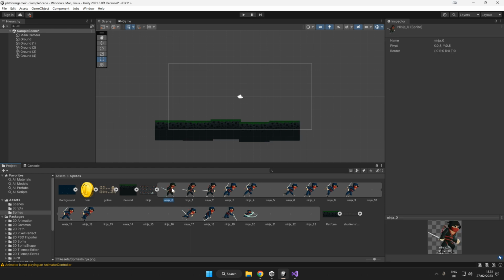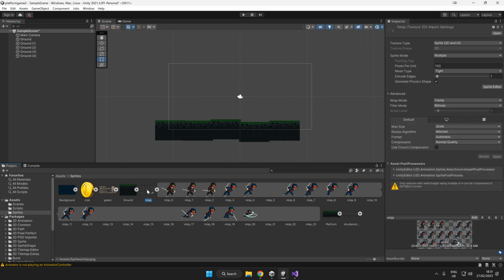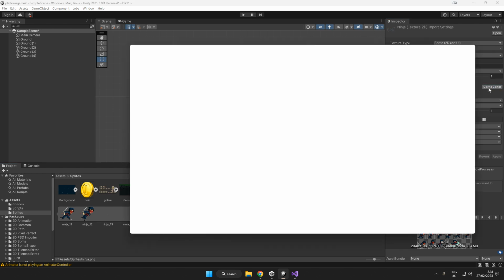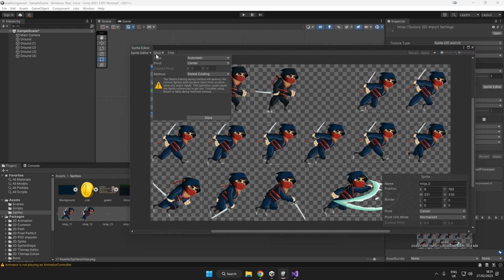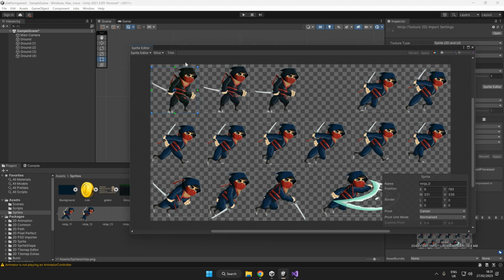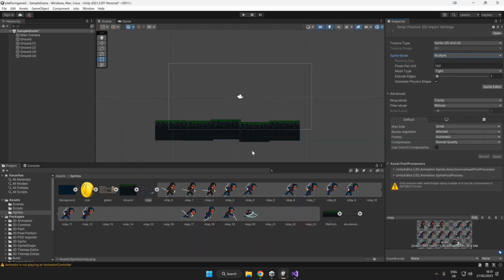And then here I've got my ninja. And it's in one of these sprite sheets. So what you want to do there is change the sprite mode to be multiple and go in the sprite editor, slice it, and you end up with sort of individually pieced together bits there.